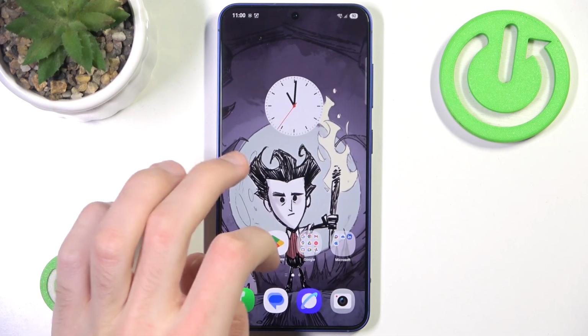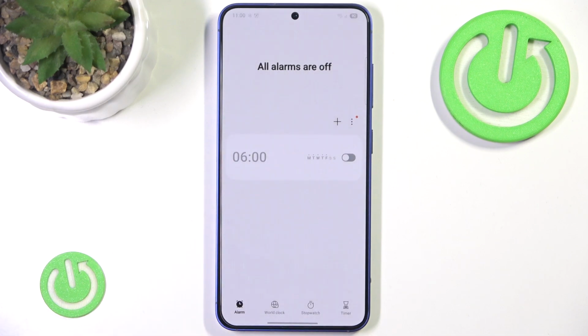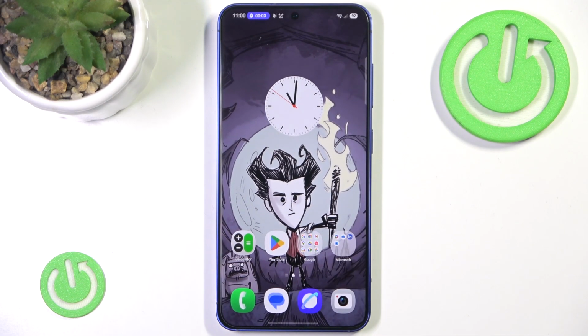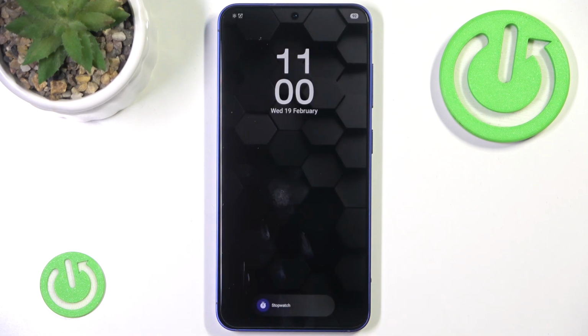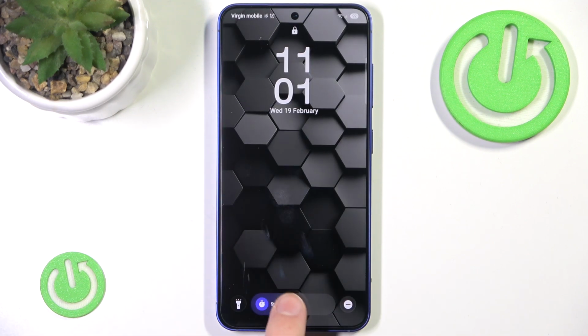So let's say I will go to my clock here, and go to my stopwatch or timer or basically whatever we want. I will go to my stopwatch. And now I can simply press start. So as you can see now, I have this little icon here. And now it is basically just a notification. But if I lock my screen and go now to my always on display or to my lock screen, I can see that the stopwatch is indeed running.